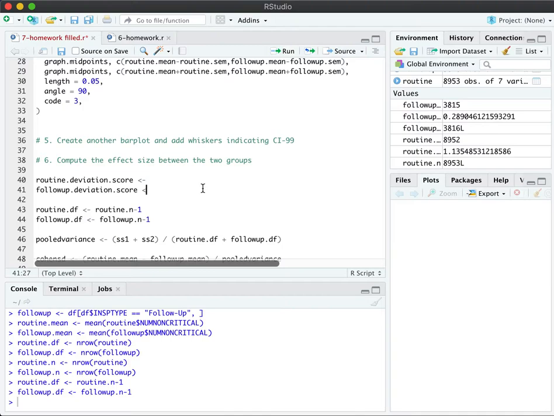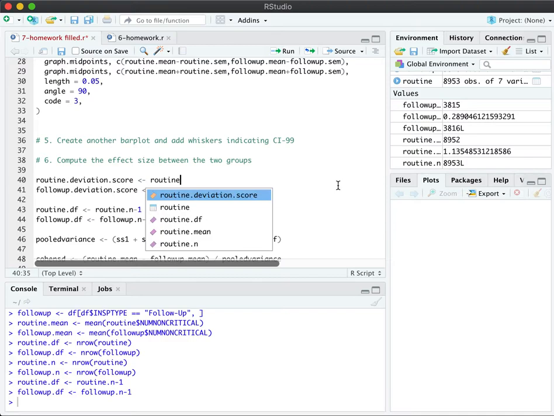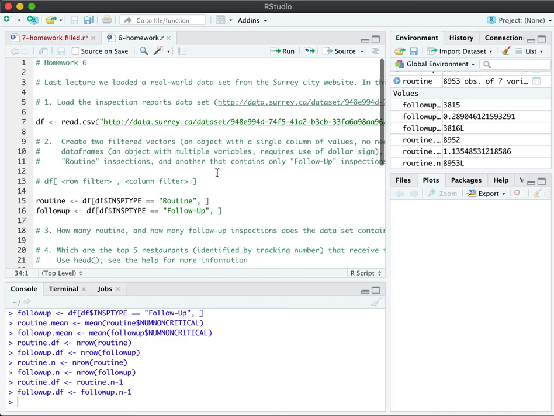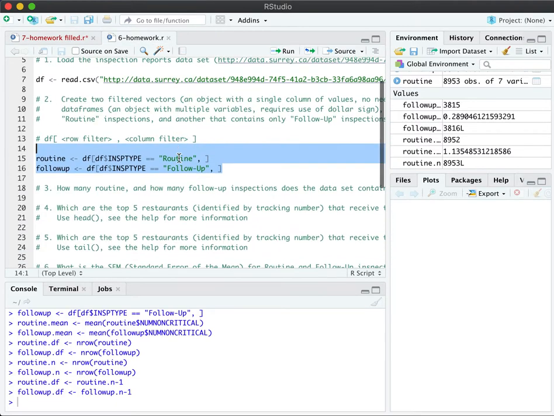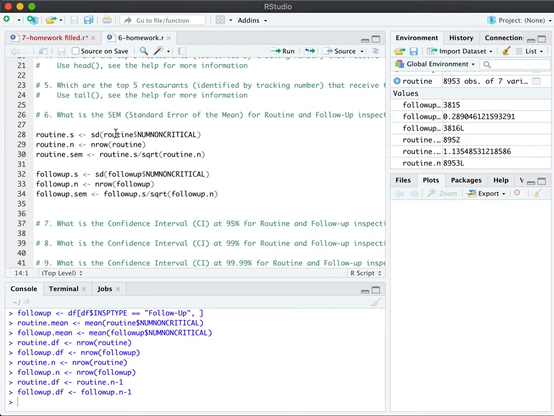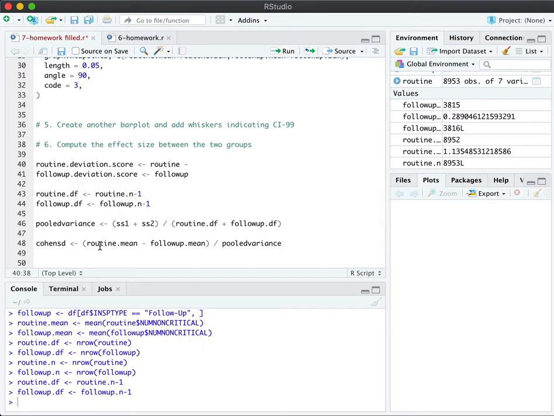Like so. And if you recall, the deviation score is a deviation from the mean. So we need to enter each raw score from our routine and our follow-up data frames. So we can just pick the data frame that we've created, the filter. So now I'm referring back to these lines, just the raw data, but which has been filtered for routine and follow-up inspections, and take away the mean of that value. And I think the mean was defined already somewhere. We've even used it, I believe. Yeah, routine.mean and follow-up.mean. So routine.mean, follow-up.mean, like so.